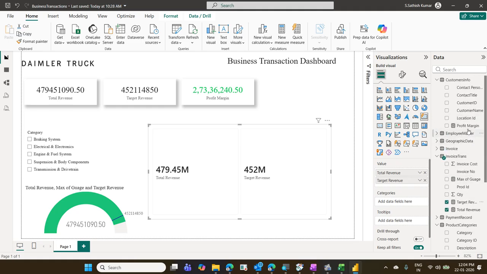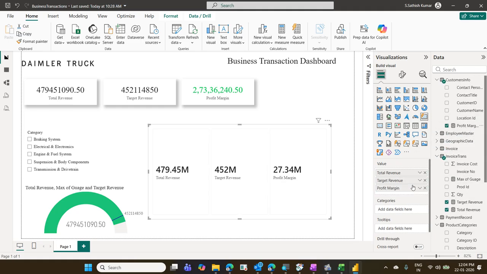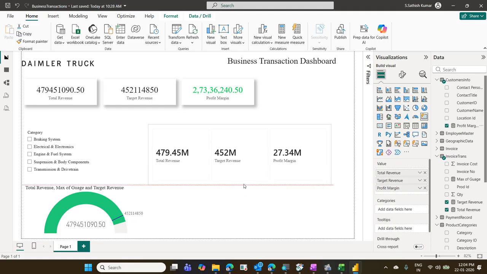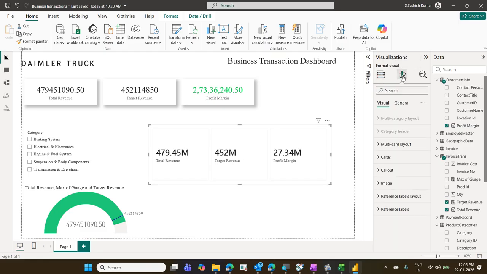Another advantage is, suppose I don't like this millions. How can I change the millions into exact value? Format. Unfortunately, there is no option called display units. And I don't like this card to come left to right. I want total revenue on the top, target revenue on the bottom, and profit margin on the bottom here. So you can change the layout also. Go to the multi-card layout and you can select the layout horizontally or vertically, one on the top, another on the bottom.